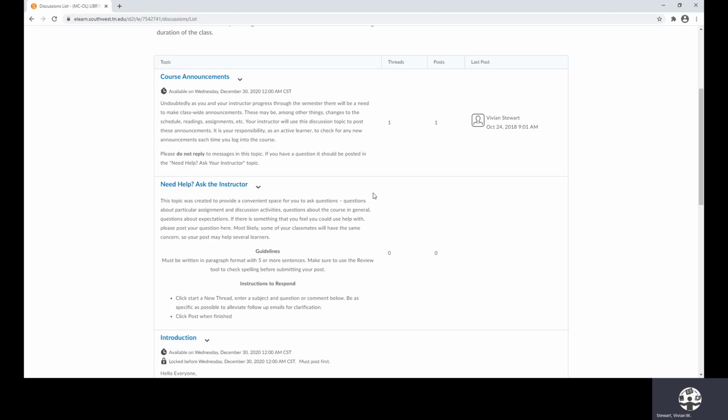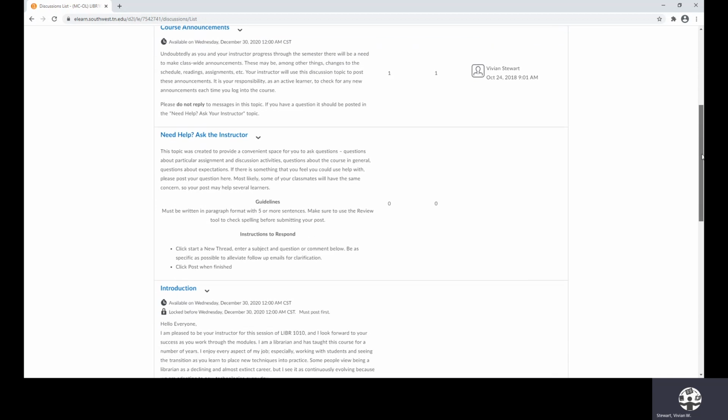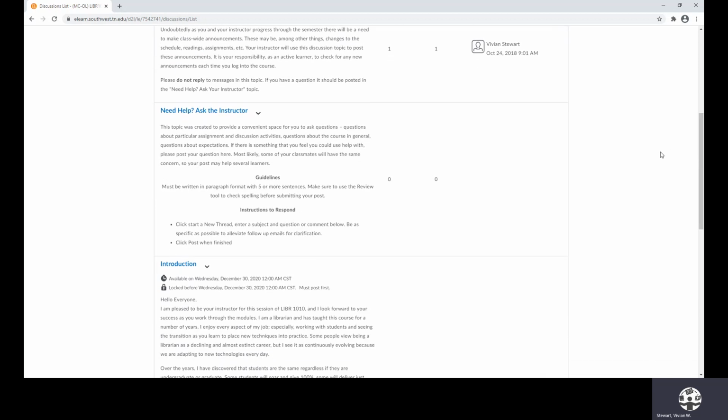Need help? Ask the instructor is something that will be open also. This is an area where a student can ask the instructor questions about assignments. If you need clarification on something, if you don't understand the assignment, you can post a question here. Now, not only will the instructor view it, but your other classmates will view it also. And you may find that a classmate may respond to you before the instructor will respond to you.